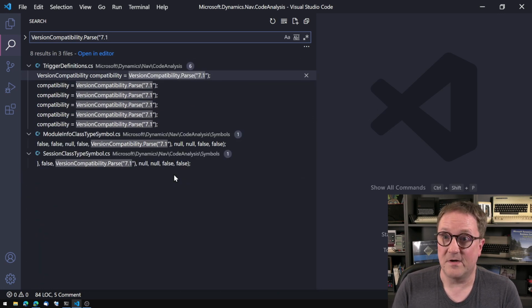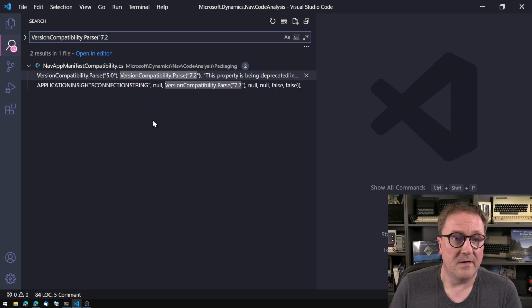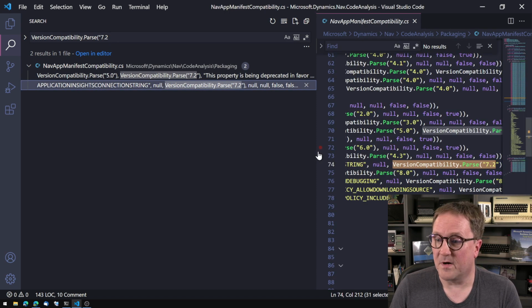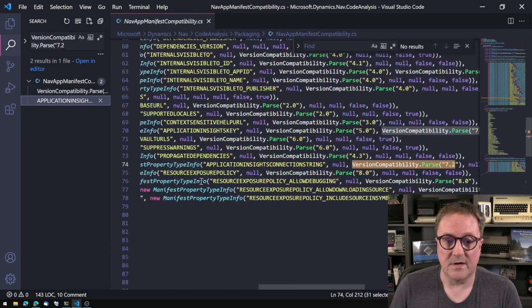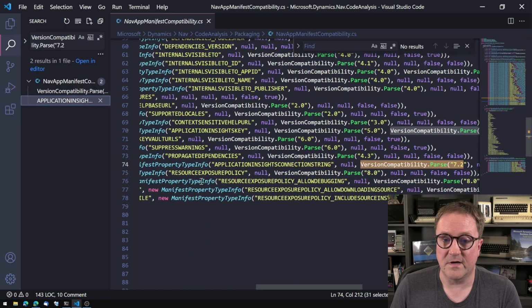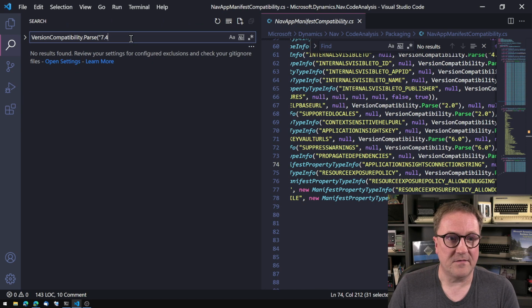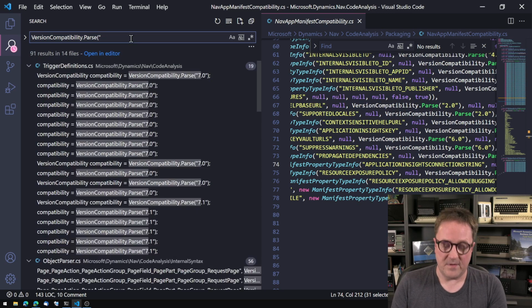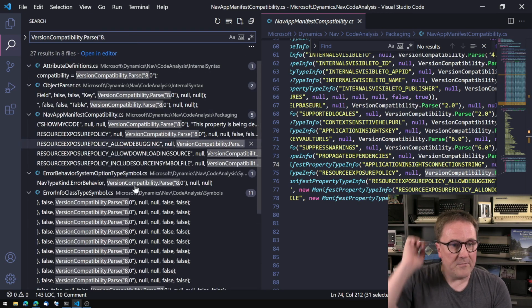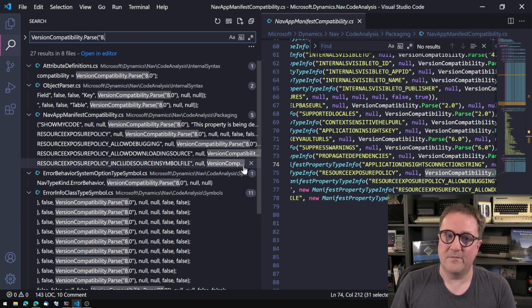Well, something was not released until 7.1. There's actually something that was deprecated in 7.2, and then we got application inside connection string instead of applications inside key. And we can do a quick check. Anything in 7.3? No. 7.4, 7.5, and here we are. So now we are at 8, and we got a list. It's not that long, but we got a list nonetheless.